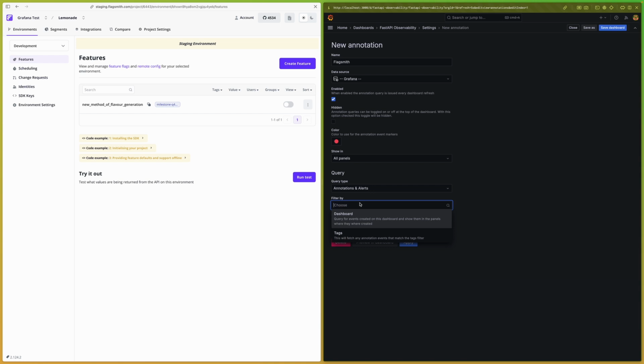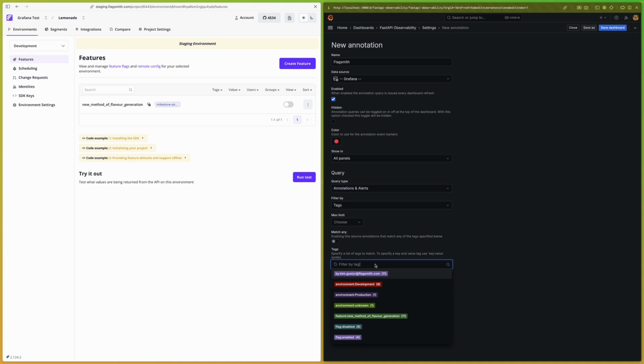Now we want to choose a tag filter for our annotation query. And now we're going to see which tags Flagsmith actually provides to Grafana. So every event that Flagsmith sends to Grafana is tagged by the main Flagsmith tag. We can also filter by whoever performed the change, by environment, by project, and even by user-provided tags. Remember the important milestone that we attributed to our feature earlier? Let's select that. All right, very good. Apply.